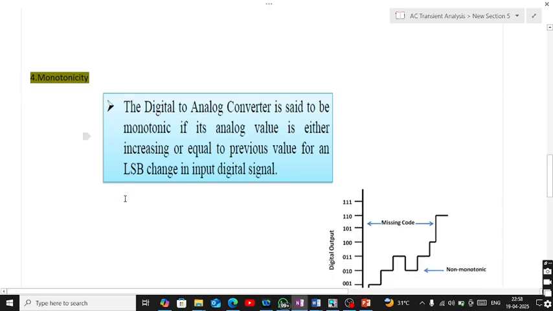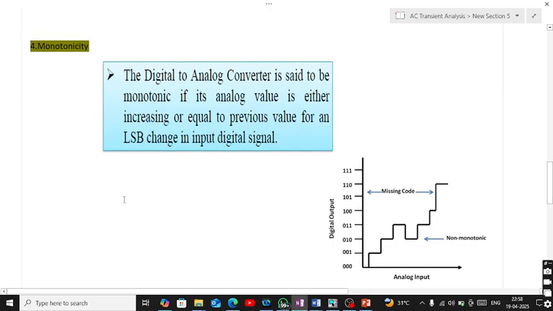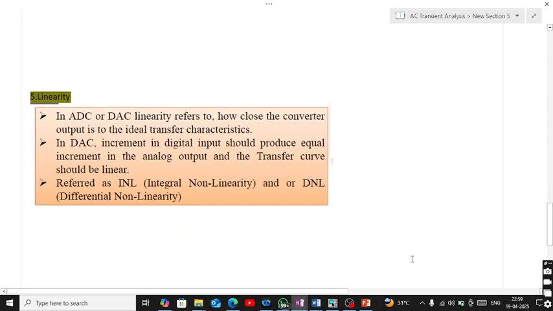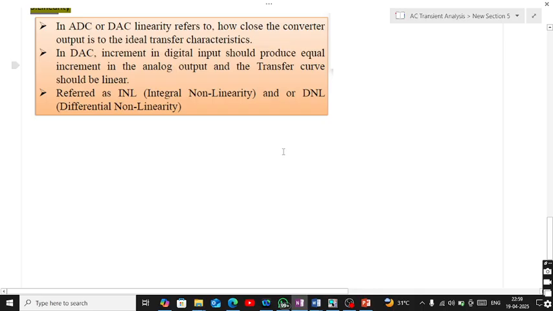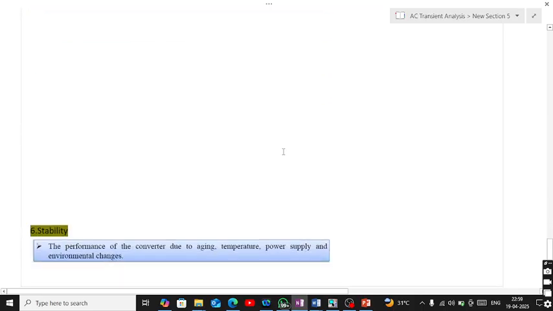Whenever the analog output is increasing or equal to the previous value for each LSB step, then it is called monotonicity. If you could see here, this is an example for non-monotonicity. Next one is linearity. Linearity indicates how close the converter output is to the ideal transfer characteristics. Whatever the change in the digital input, that has to be reflected in the analog output, and that's why the transfer curve should be linear in nature.